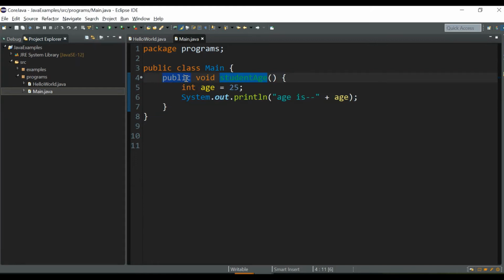First, you need to give an access modifier. We have a few access modifiers in Java like public, private, protected, etc. We will have a separate video to discuss this. Here I just gave public so that we can access this function anywhere outside the class.